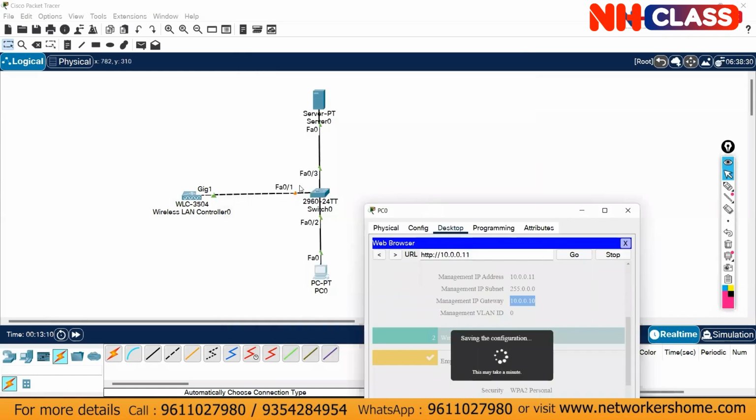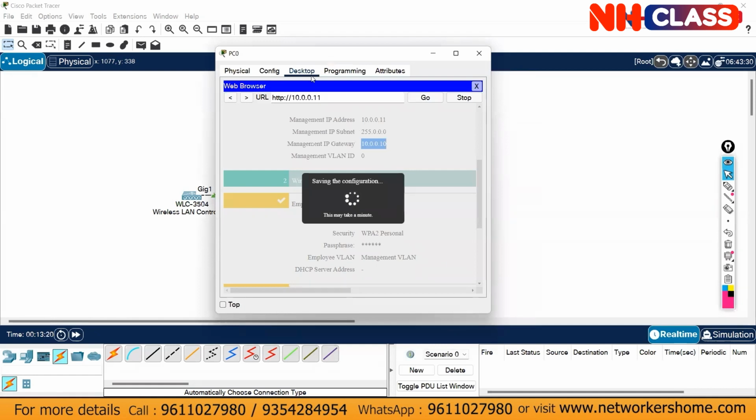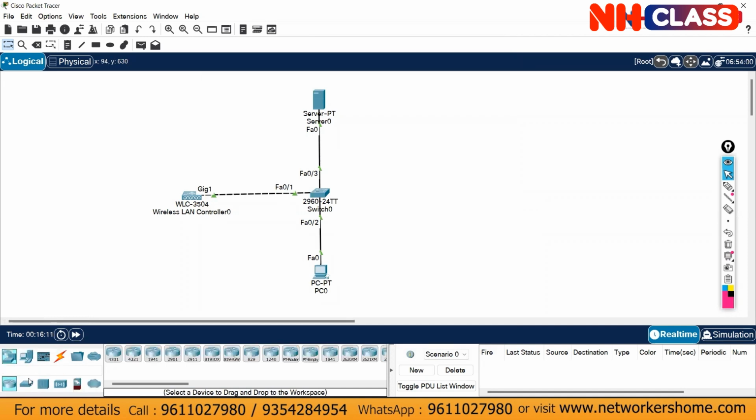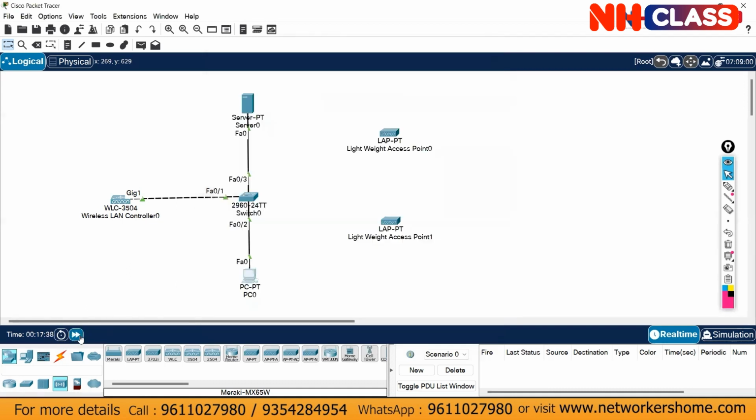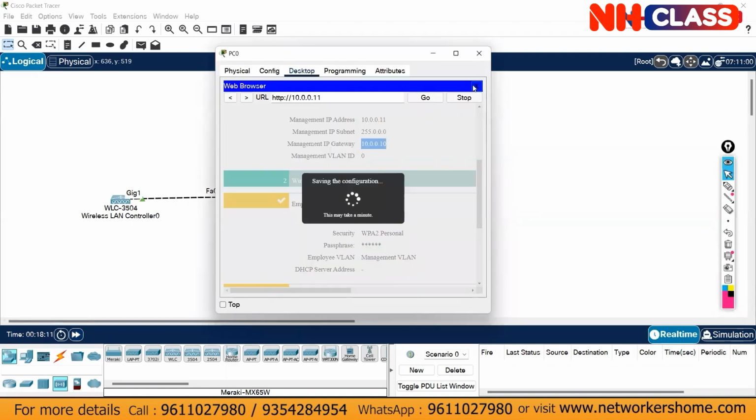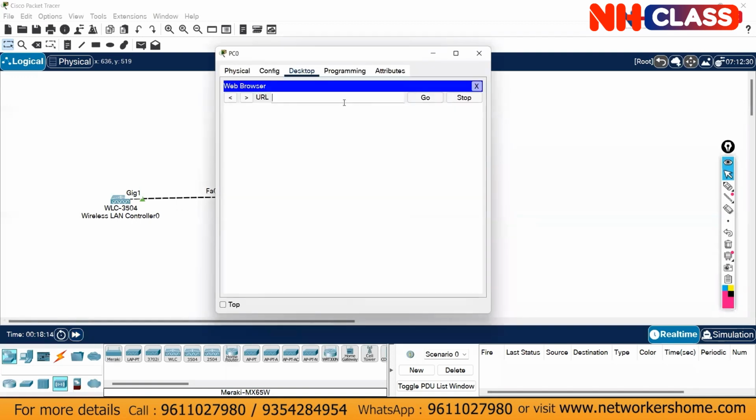The WLC will be rebooting. That's why this has turned orange. We took HTTP access to configure the WLC. Meanwhile, let's take 2 access points. Okay guys, if it takes too much time, you can close it. Click on this once, fast forward, open this, close the browser again. Next time, if you try to open with HTTP, it will not open.